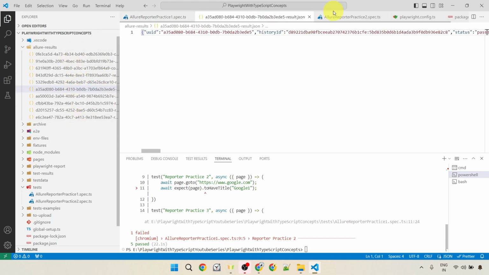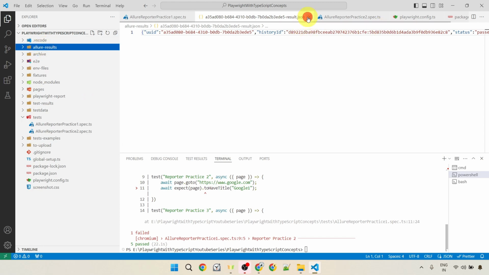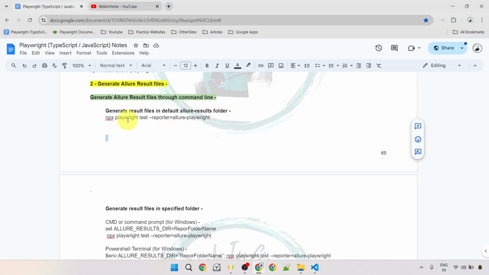You can open any of the files. We would not be able to get anything from these result files directly, but they are required to generate the report files, which we are going to do in the next step. For now, you can close this file. So this command we used to generate Allure result files inside the default allure-results folder.